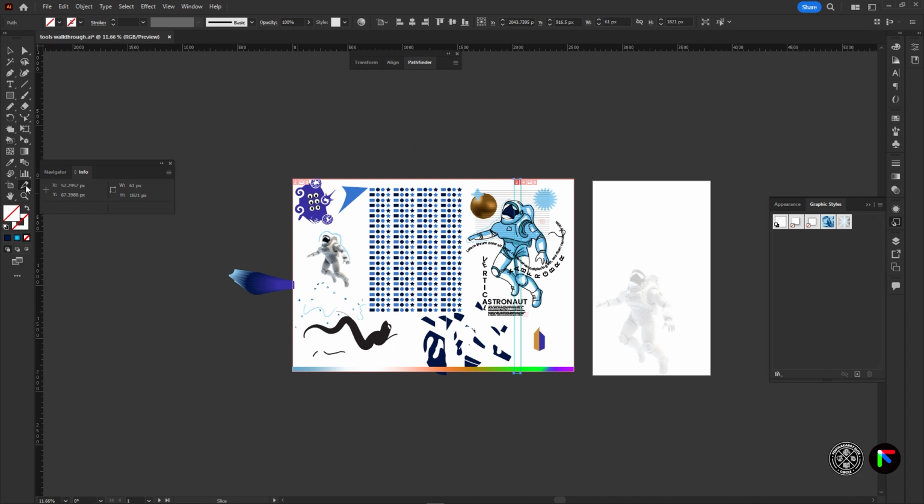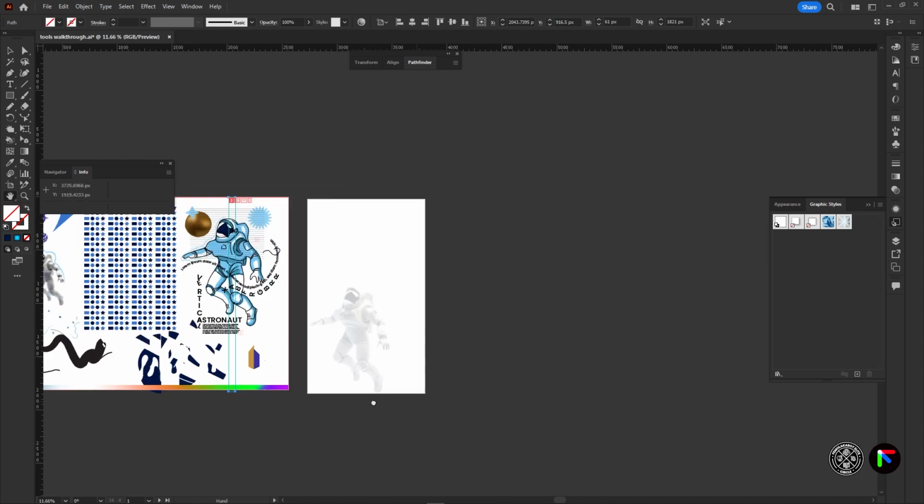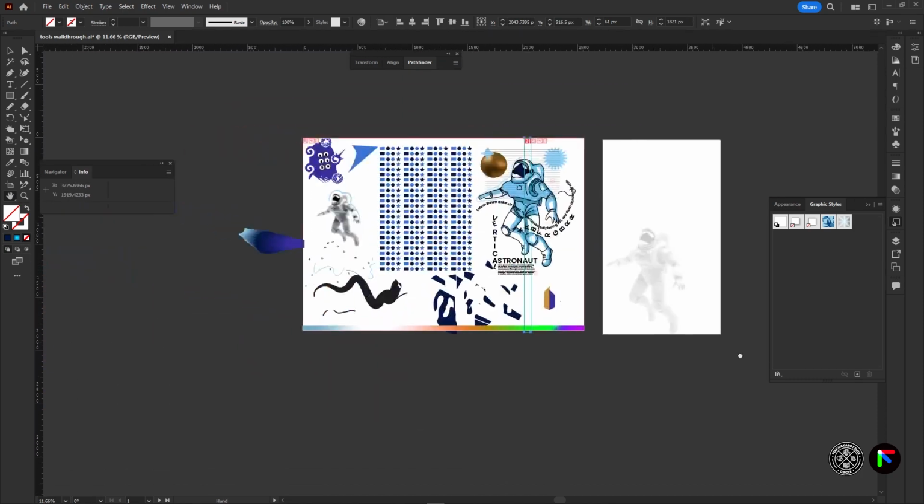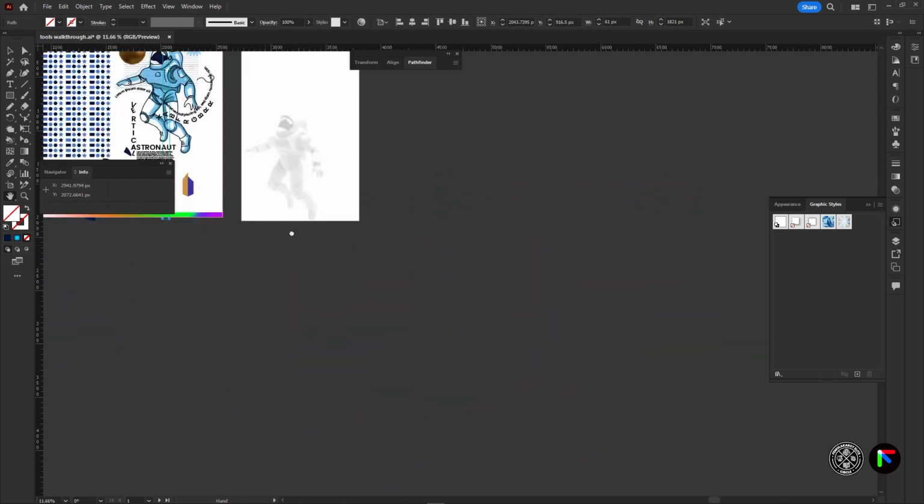Now we have the slice selection tool. So it helps you to select your already sliced part of your designs. That's what that tool does basically. And then we have the hand tool. This allows you to pan around your artboard or your entire Illustrator software.